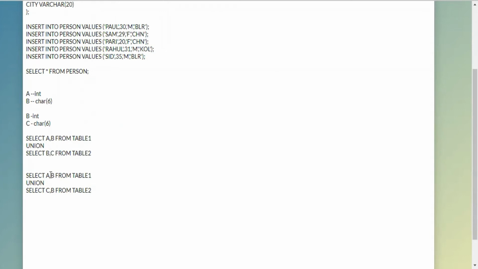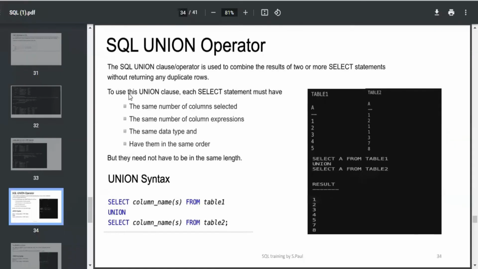But the order here is wrong, right? In this case, you are selecting integer first and then character. In this case, you are selecting the character first and then the integer. Since this order is different, it will fail. So this will not work if you use a union keyword. So for union, you need to make sure the number of columns is the same, the data type of both the columns is the same, and the order in which the columns are written should also be the same. Clear on all these 4 points?